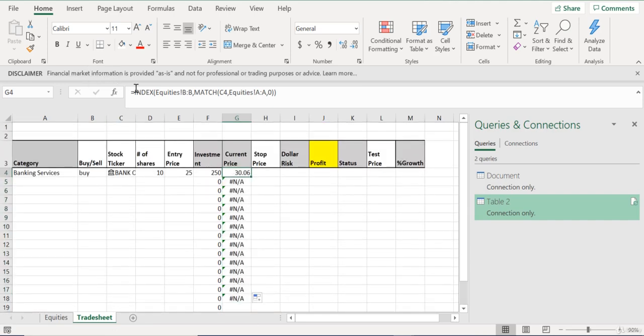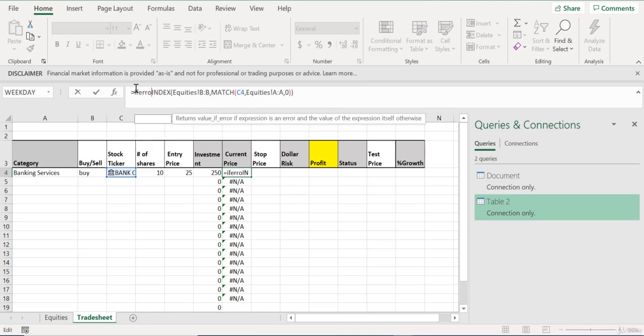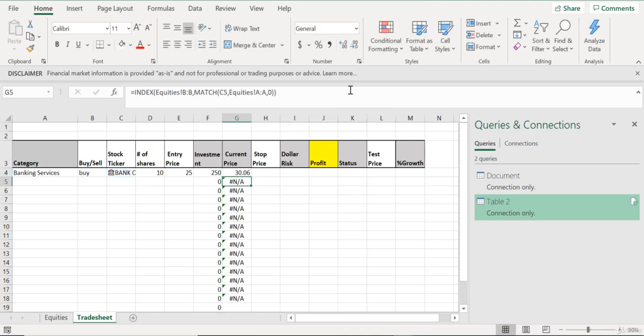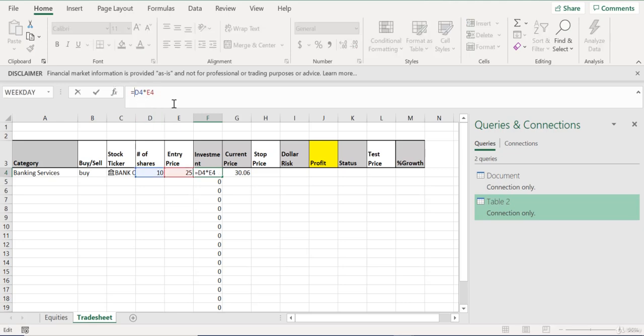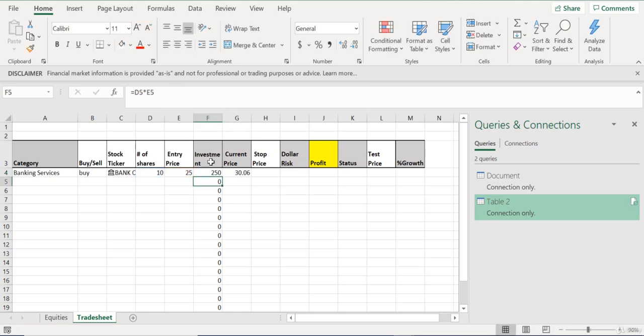Oh, it's giving me an error. What do I do? Remember, if error, then leave it blank. Well, now when I drag it down, good. This one, I don't want it to show me a 0. Can I use the if error here? Let's see if it works. Nope, it didn't work. Why didn't it work? Well, because 0 is not an error.